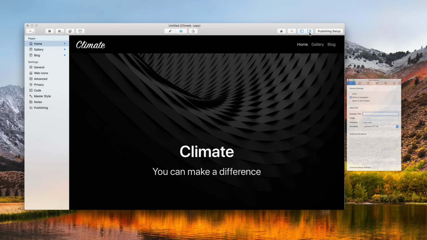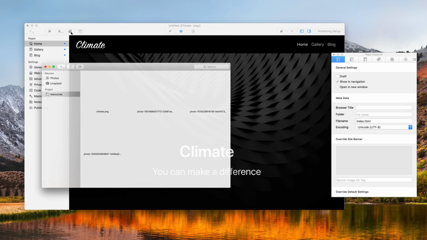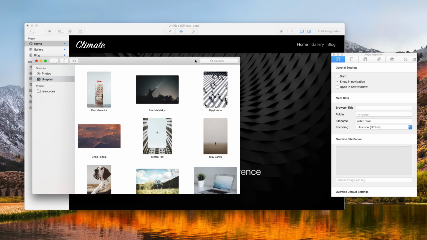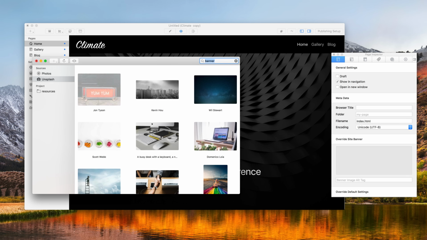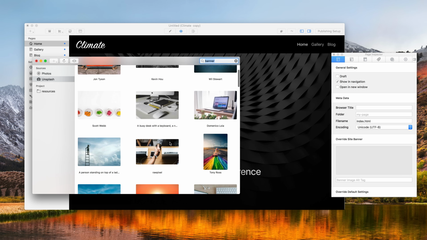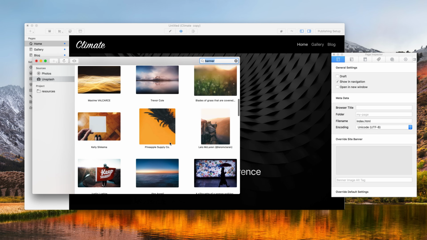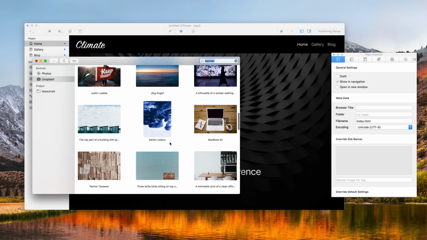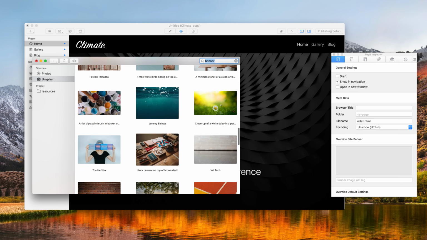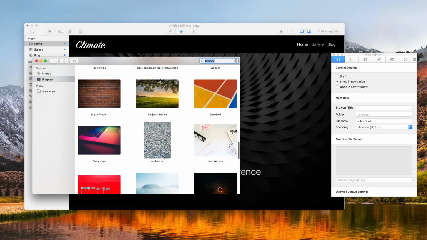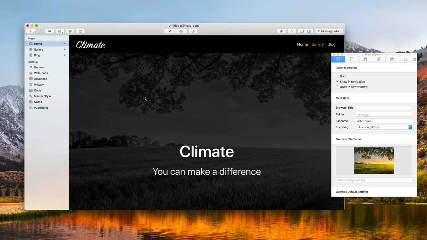Let's open up the page inspector and the resource browser and go to Unsplash straight away. And I'm going to search for a banner. And let's find one that we think looks pretty good. Scroll through here. Maybe we will use this image here. So drag and drop that in. And that will be placed into our banner area.